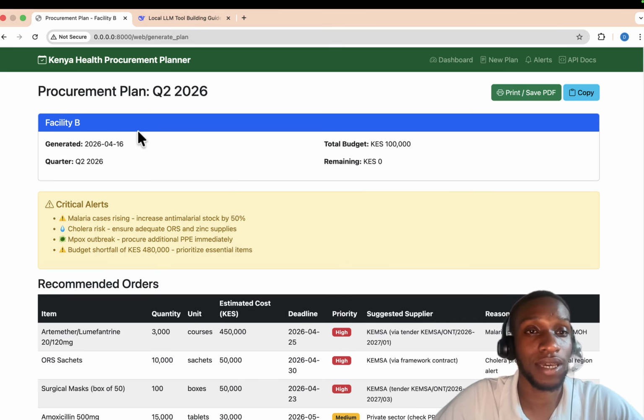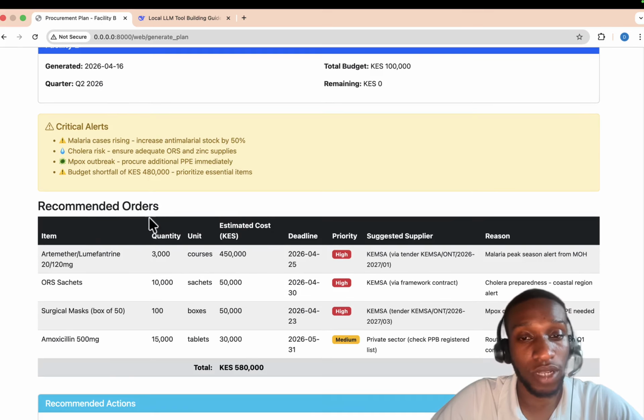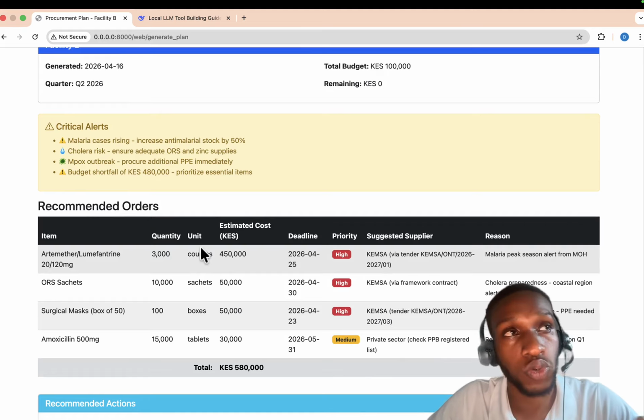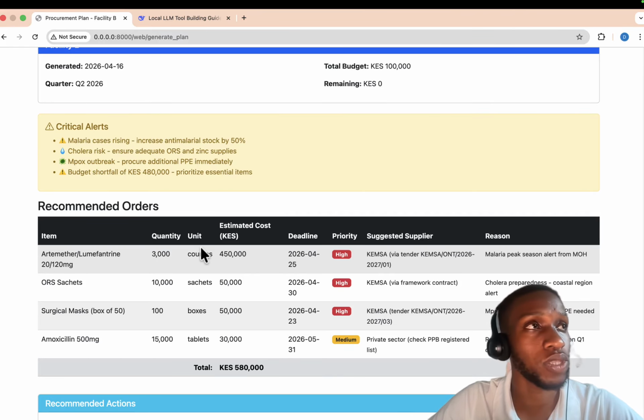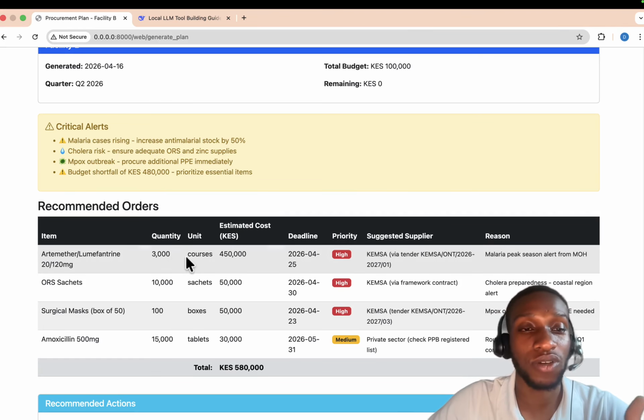So then the alert gives me what's happening. Given the total budget of 100,000 shillings, then in facility B, it tells me the critical alerts. It gives me the recommended orders. So the idea here is that if you connect this agent to maybe your database, maybe you connect it with whatever way you use to store your files, the idea is now it's supposed to give you recommendation based on these orders.